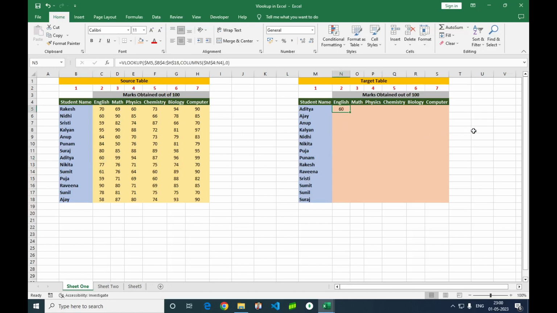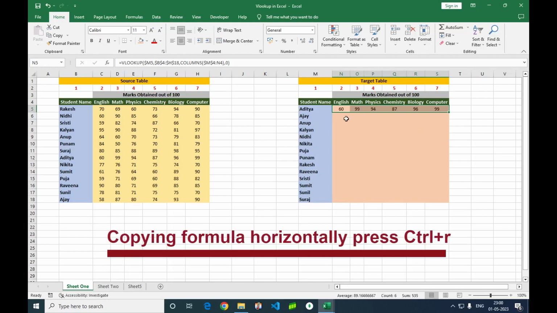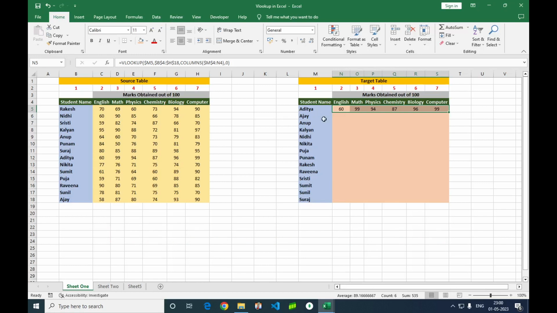Now I am copying this formula horizontally. In order to do so, I select all the rest of the cells horizontally and press Ctrl R. Now let's check for Aditya. Aditya got 60 in English, here 60 in English, 99 in maths, 99 in maths, 94 in physics, 94 in physics, 99 in computer, 99 in computer, right?